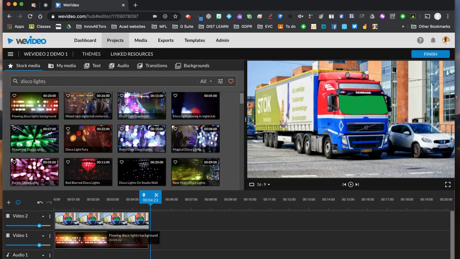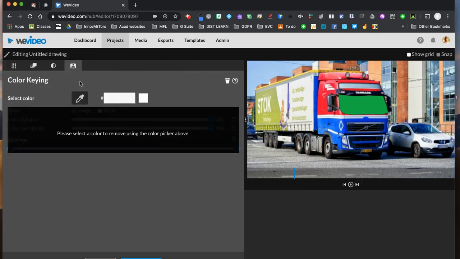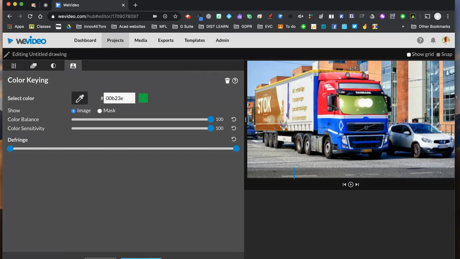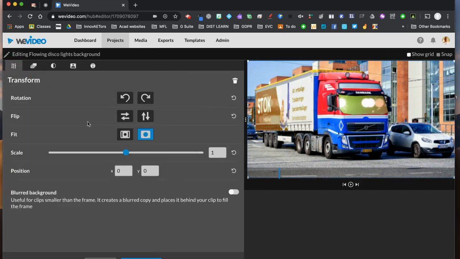Now, my disco lights are going to show through the windscreen, but at the moment it's blacked out. It's not transparent. So again, double click. I'm up to my green screen. Get my picker. Choose my green. Place it, and then just check what I want to do with my actual footage.